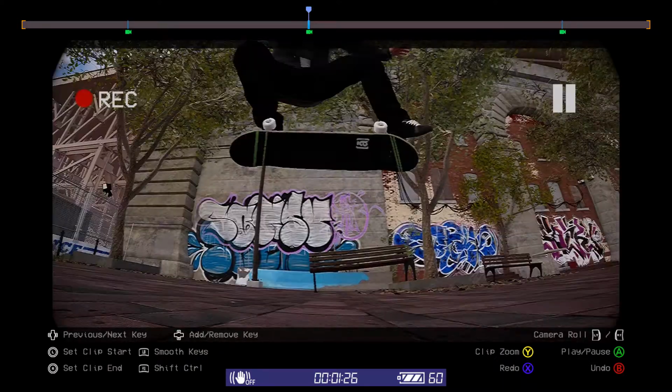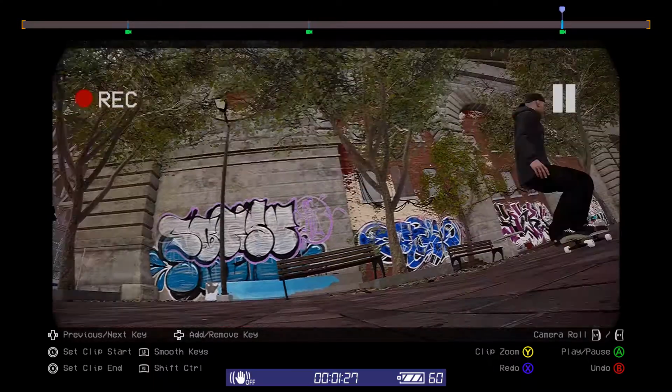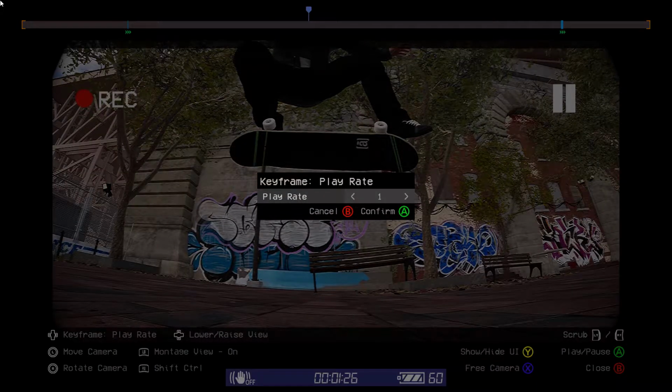Now we're going to find the money shot again using the camera, holding R1 and cycling through with the D-pad. Now we have the middle, the money shot. Now we're going to put our play rate here. And we're going to slow it down to 50%, 0.5.